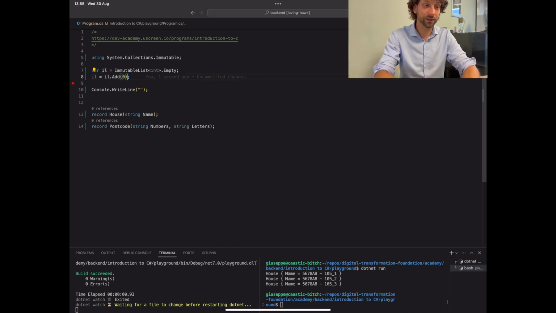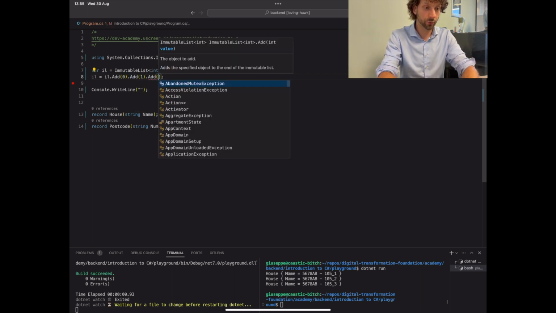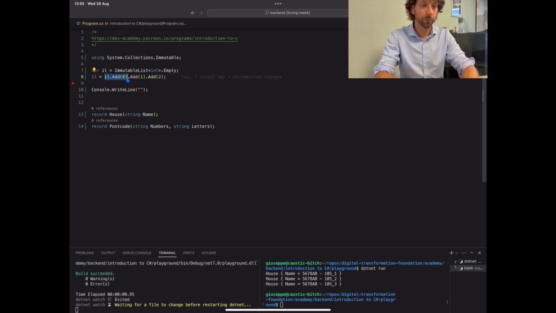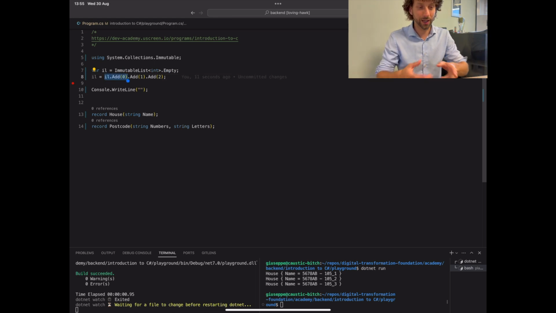Because IL.add returns an immutable list, I can also say add 0, add 1, add 2. I can chain these things, and first we have created or referenced, because this is sort of a singleton if we want, so it's always the same, the empty collection. This creates the collection empty plus 0. This creates the collection 1 plus empty plus 0, and so on.